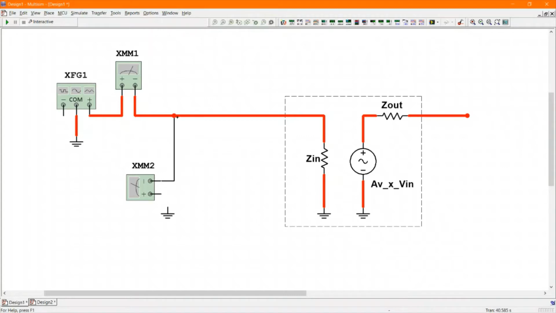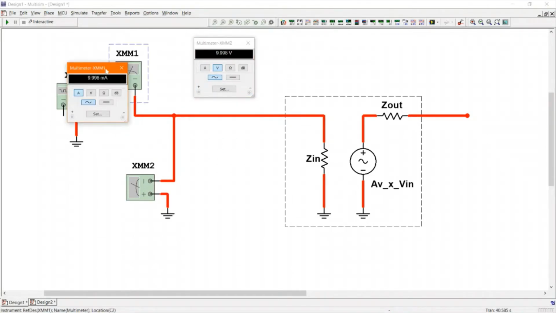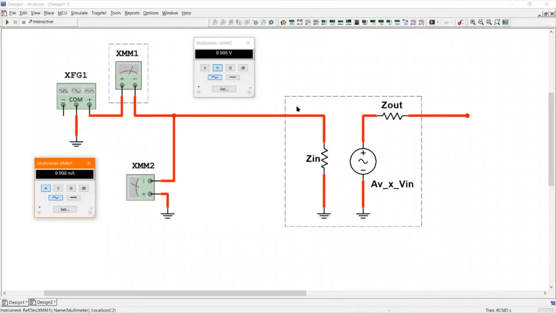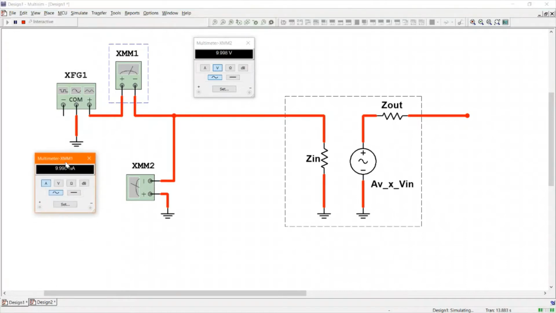Then I'm going to add a second meter here, which is a voltmeter. Using the voltmeter, I'm going to measure the voltage across the input of the circuit. I'll start the simulation here. The simulation's running, and I'm measuring 10 volts appearing across the input, or across Zin, and the current going in is about 10 milliamps. 10 volts over 10 milliamps would give you a Zin of 1K.